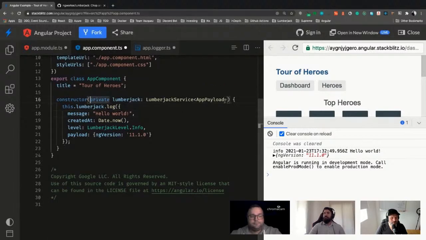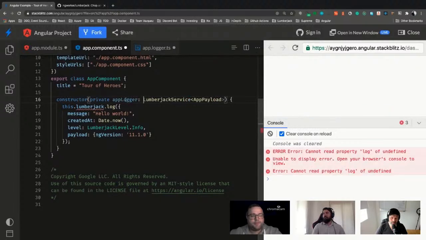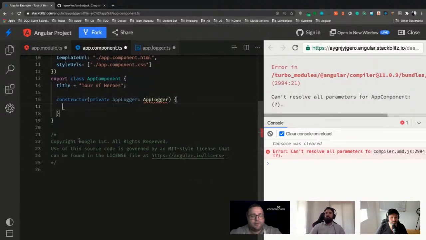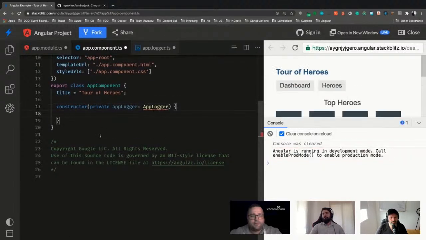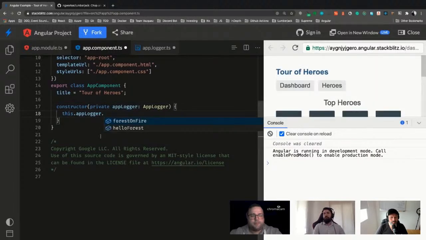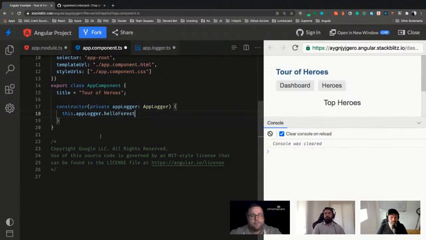Okay. Yeah, so now we get rid of the bad practice, and we can just say private logger of type AppLogger. Exactly. It's not necessarily a bad practice. In some cases, you might want to have a more programmatic API, a more dynamic way, and we need that internally in the framework or the library for creating the loggers, for example. So in some cases, it might be valid to use the Lumberjack service directly, but in most cases, in your application, you should create these logger services.